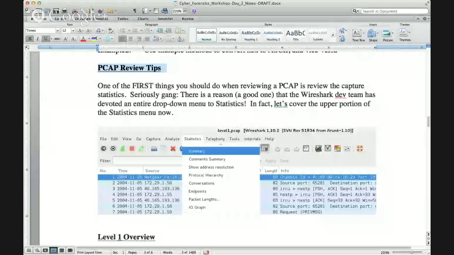All right, now we're going to talk about reviewing packet captures. We're going to kind of switch it up. With last session and this session, we're pretty much doing methodology stuff and then hands-on for the second portion. So let me share out the Microsoft Word file. Okay, we're going to talk about packet capture review tips.